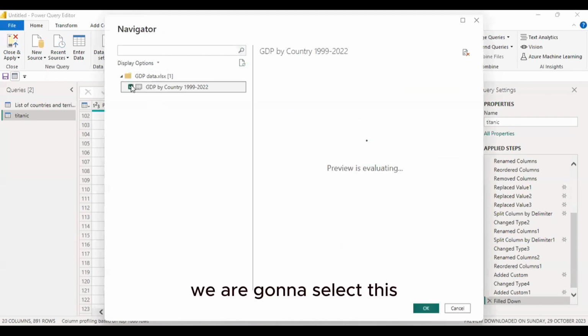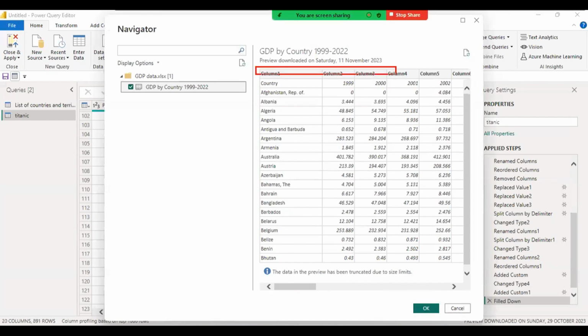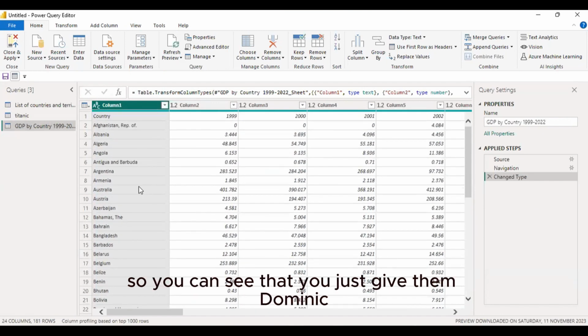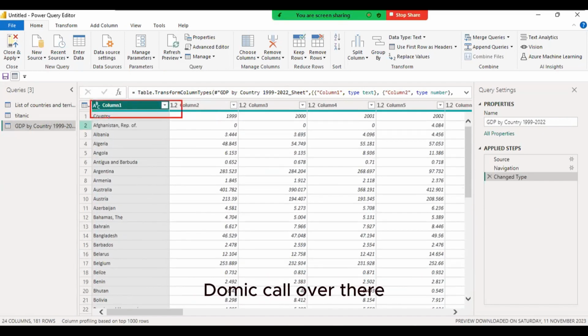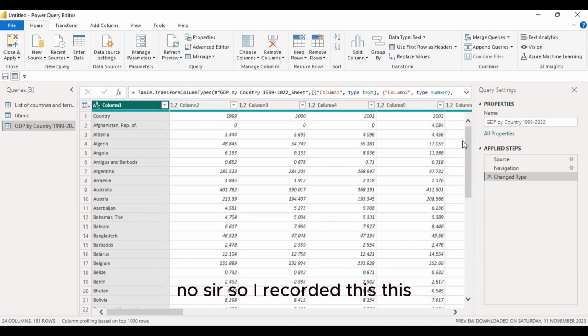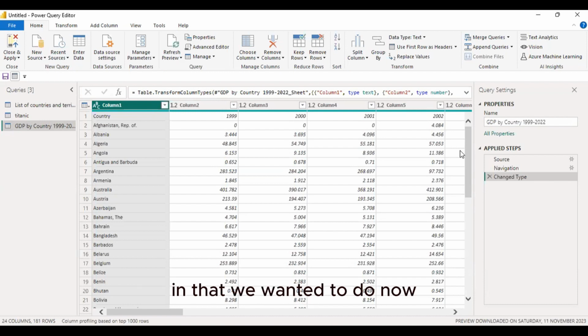So you're going to select this. You can see that this is the data set. You click on OK. You can see that even Power BI did not recognize the columns. So this is the data set now, right? You can see that it just gives them dummy column headers because it can't identify them as headers. Understand? I recall that 2 or 3 questions came from this particular data cleaning that we want to do now, and that was in my exam in January. Understand? So they just tell you, you have this data set.